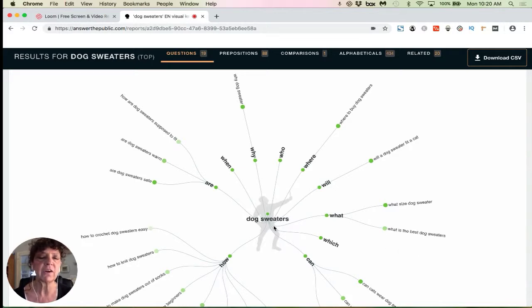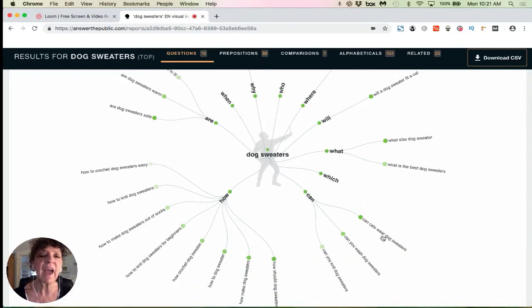And it's kind of like, going back to public school, like when you were taught the who, the what, the why, the when. It's the same sort of idea. So we see, dog sweaters is our topic. And where questions, where to buy dog sweaters, will questions, will a dog sweater fit a cat? What questions, what size are dog sweaters? What is the best dog sweater? Can cats wear dog sweaters? Can you wash a dog sweater? Can you knit dog sweaters?